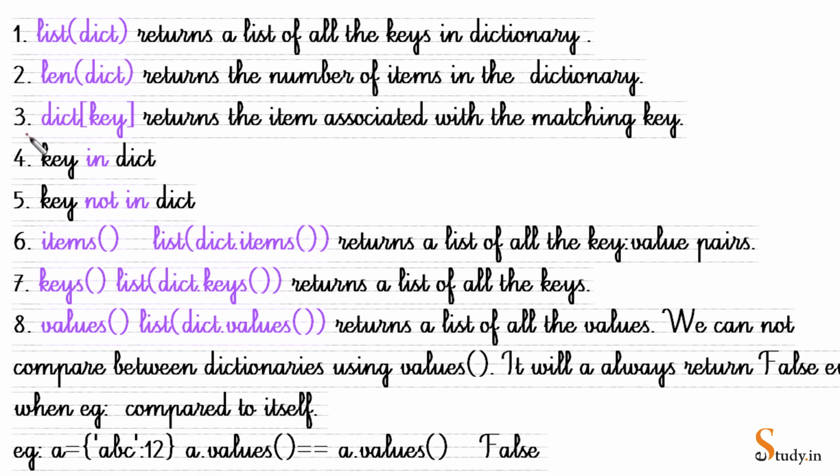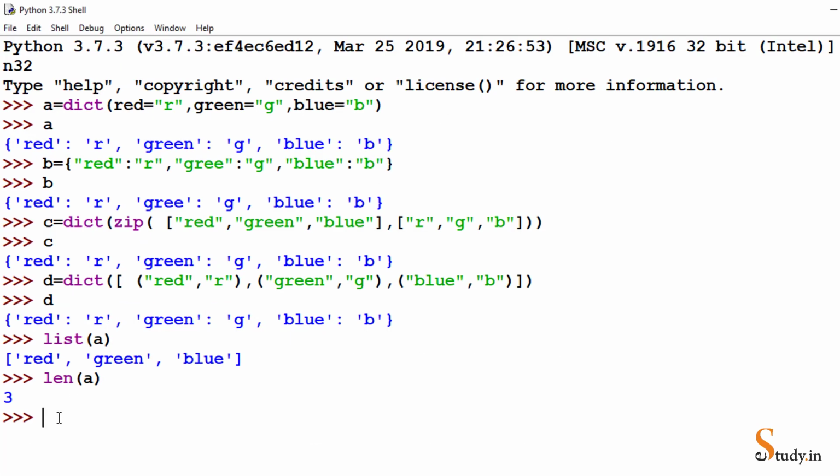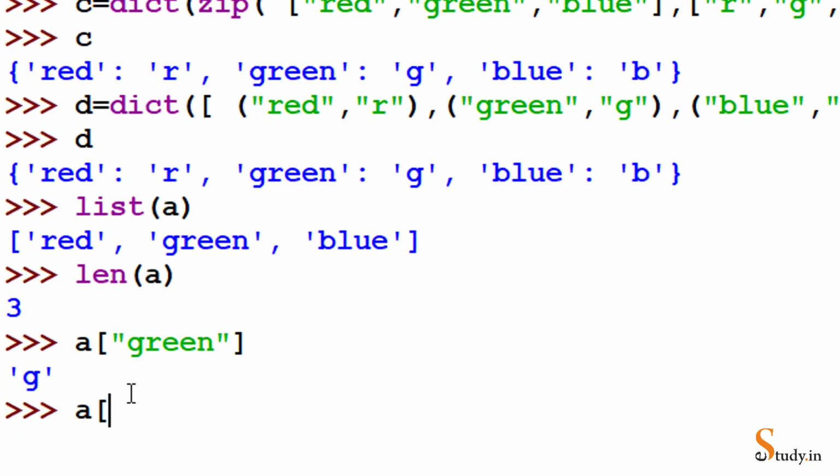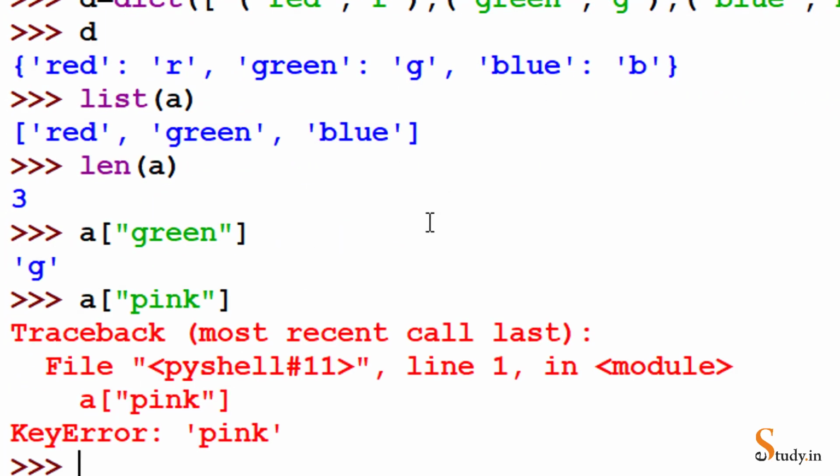Now the next thing we can do is use the dictionary and pass the key, and it will return the item which is associated with the matching key. So if I write A square bracket and write green, it is going to return G. So here in the square brackets you have to pass the key. Let us pass a key which is non-existent. This key is not there, so it is going to raise an exception. So if the key is present, it will return the value corresponding to that key. If the key is not present, it is going to raise an exception.